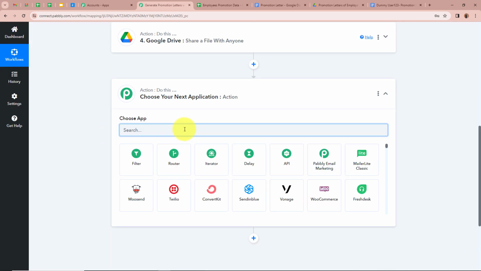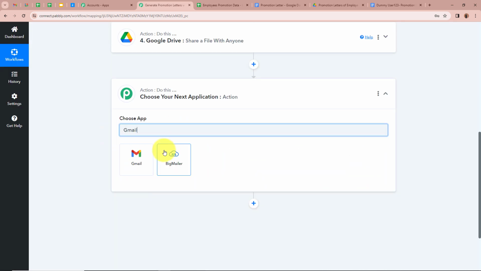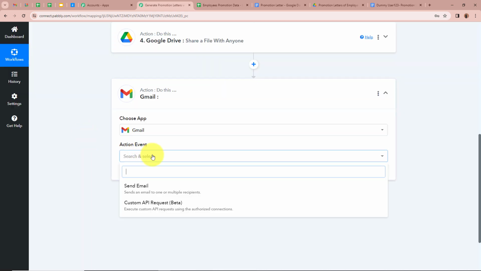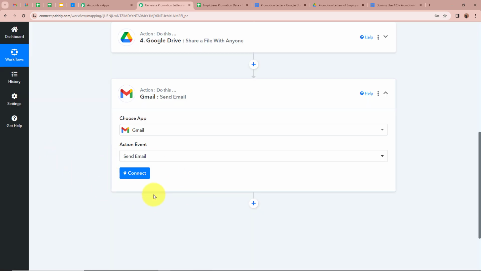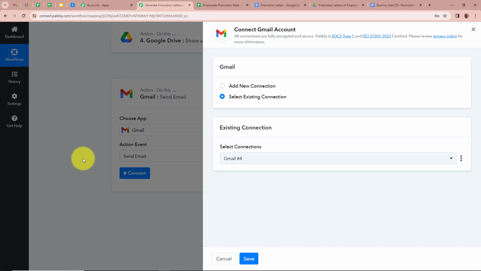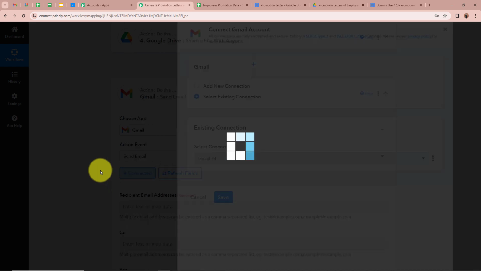And our action application now is going to be Gmail. So I'm going to select it as Gmail. And our action event is going to be send email. After that, I'm going to click on connect. Then a new window is going to appear in front of you, on which I'm going to click on select existing connection. But if you want, you can add a new connection. I'm going to click on save next.